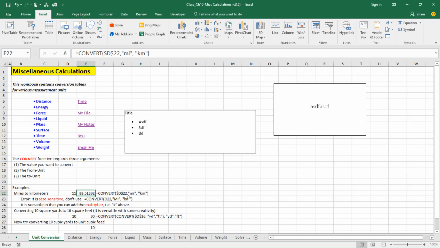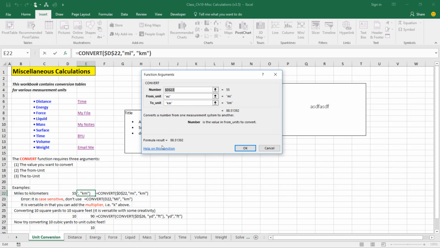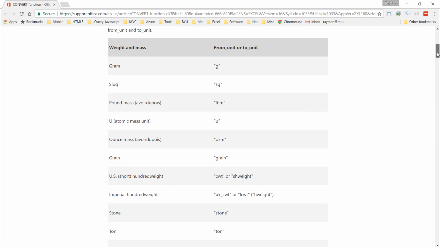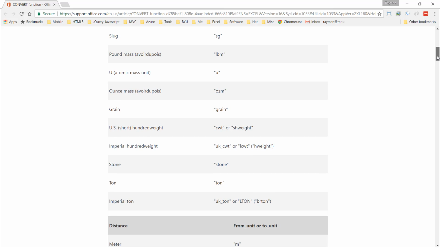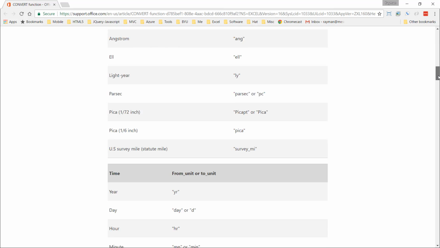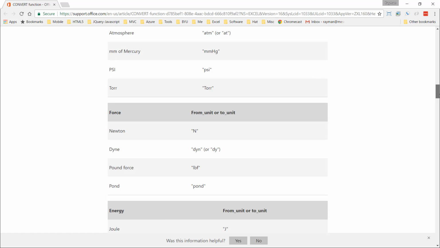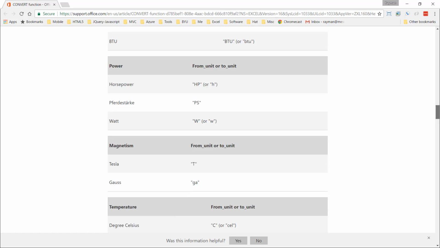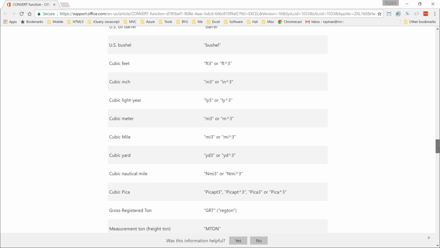Now the k here is a prefix to meters. You can use this prefix on many different things. Note, this is one of those functions where those values are case sensitive. If I go up here to function and help on this formula, ounce mass to grain to stone, ton, time, pressure, force, energy, just lots of different variations.